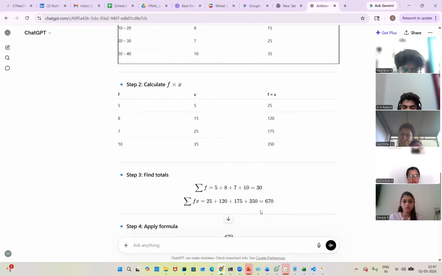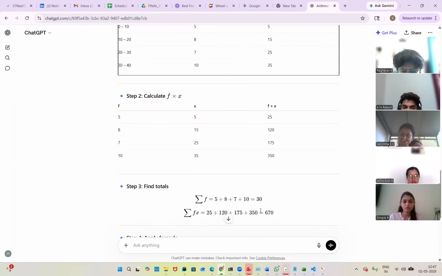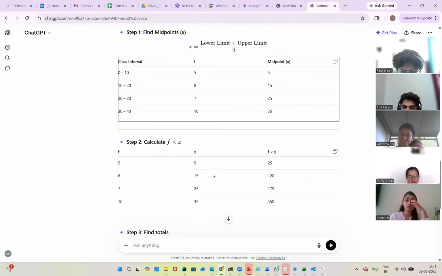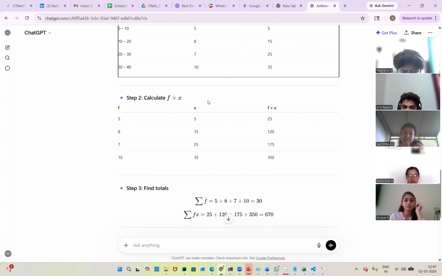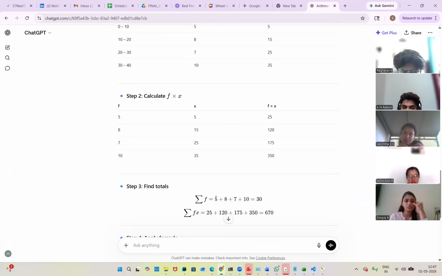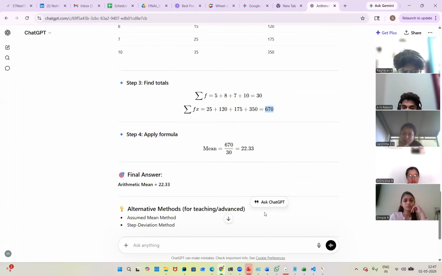Then what is our formula? Summation of fx by summation of f_i. What is summation of f_i? Do the summation of this f: 10 plus 7 plus 8 plus 5. That becomes summation of f_i. And the summation of fx is 670. Now substitute that value, 670 by 30. Are we clear?